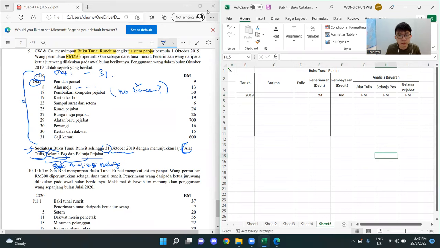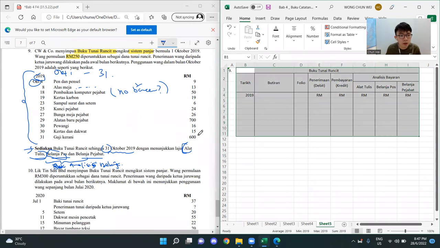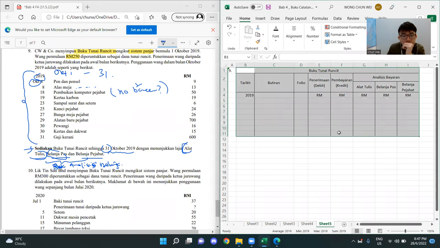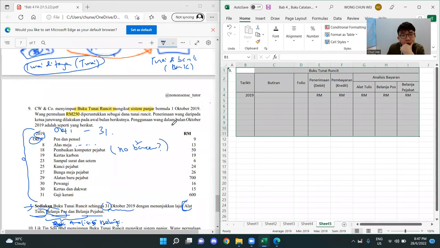Okay, the rest, are you done up until here, the table, the outline? If yes, give me 9. Only these few people. One more 9. Nah, lagi 9, banyak lagi. Okay. I give you 5 seconds. 5, 4, 3, 2, 1.